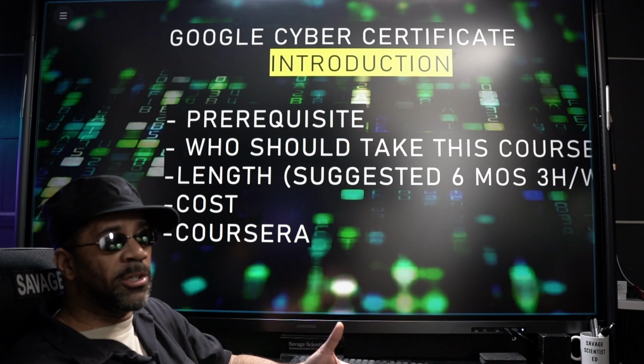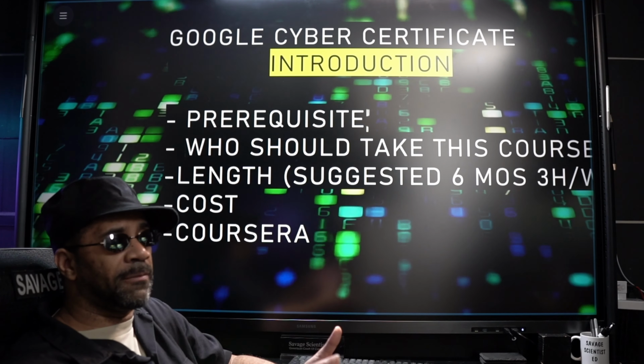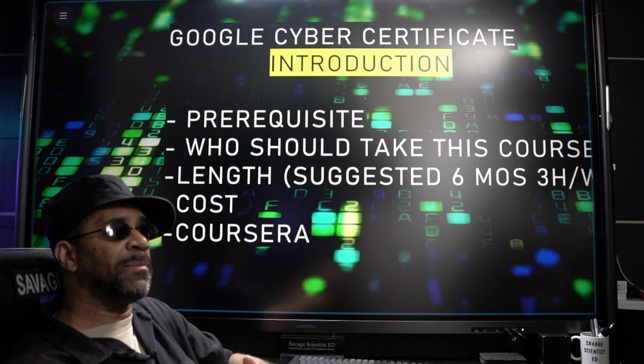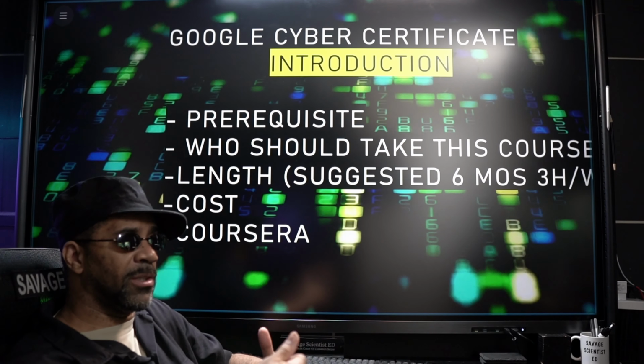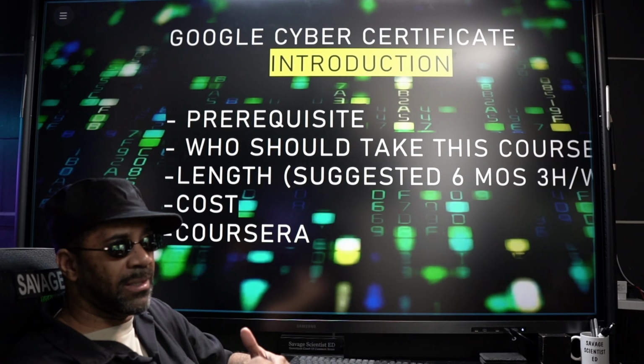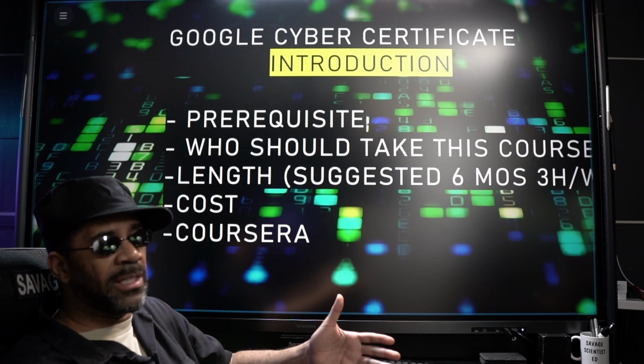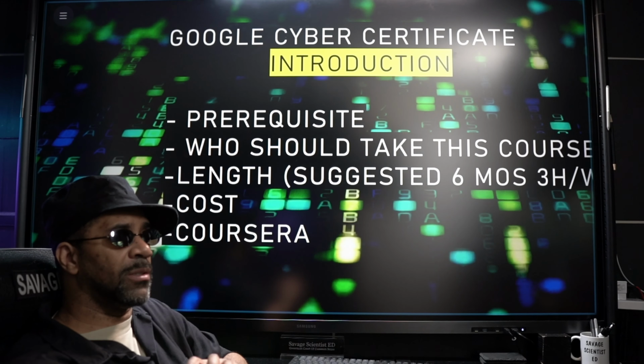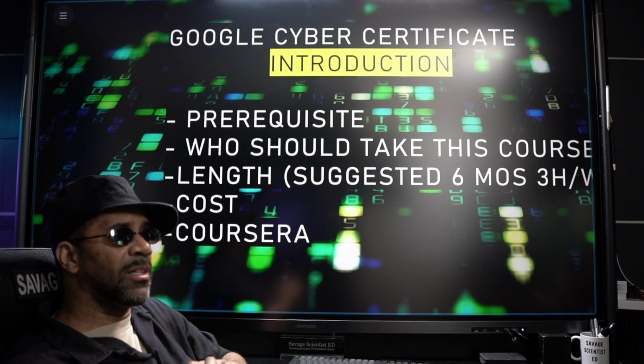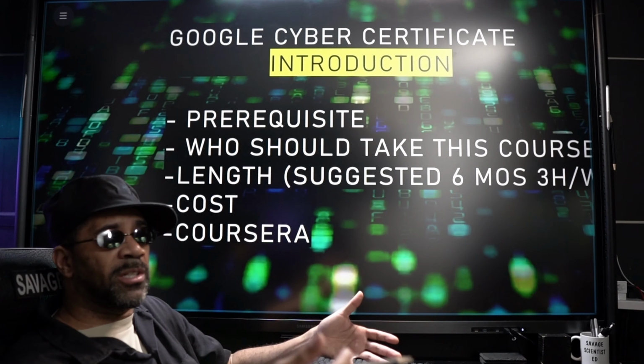And if you don't know what download means, that means whenever you copy a file or copy data from the internet to your personal computer or to your personal device. So if you don't know what that means, or if you can't explain what download is, then I would say stay away from this course. So the prereqs are computer literacy.